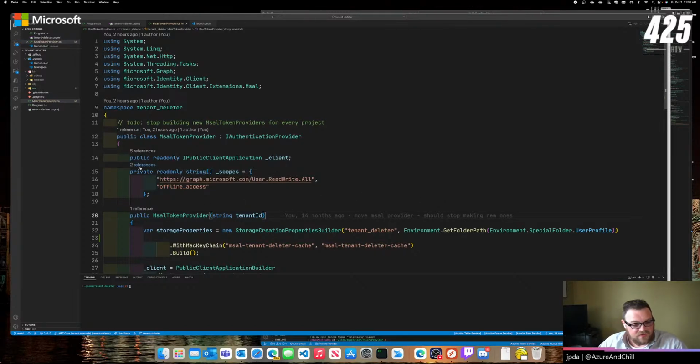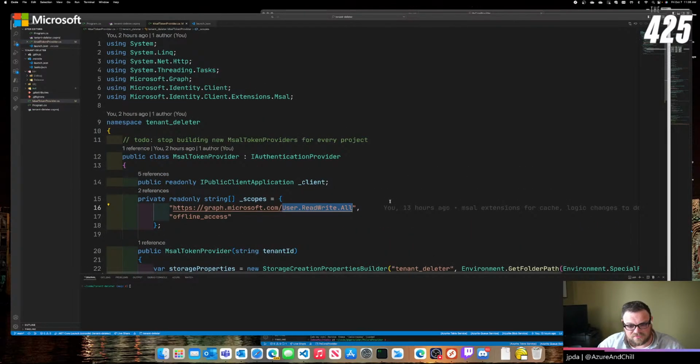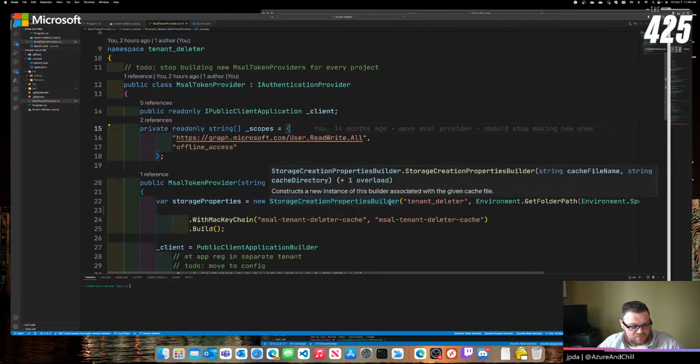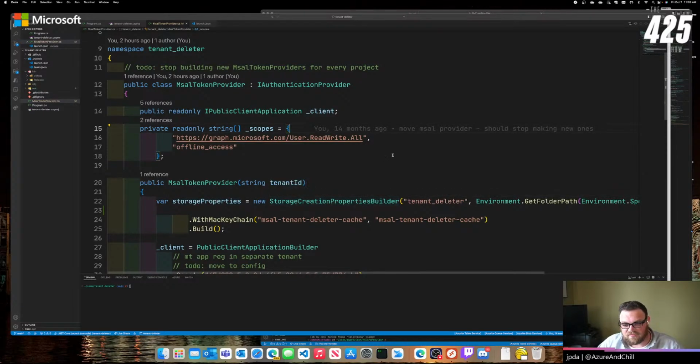But this is going to be a fairly privileged app because we're going to be deleting users. We're also going to be deleting apps and a bunch of other things. We're going to need some pretty privileged scopes here, like User.ReadWrite.All, which is a decent amount of privilege, right? To be able to read and write every user in a directory is pretty significant.